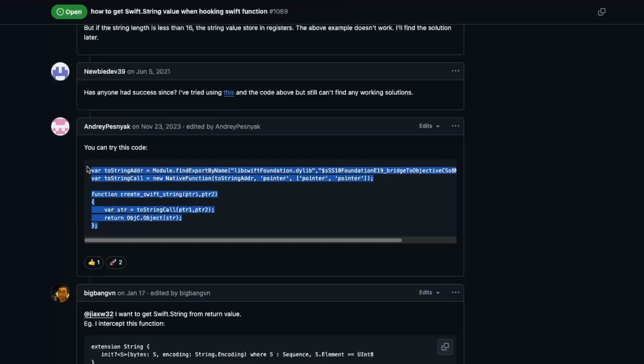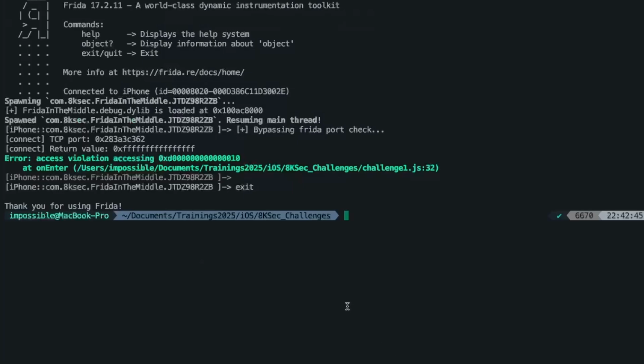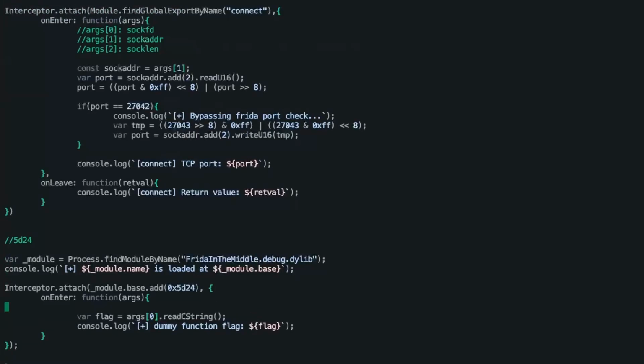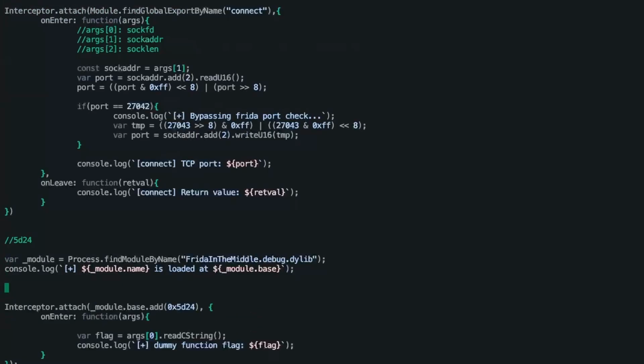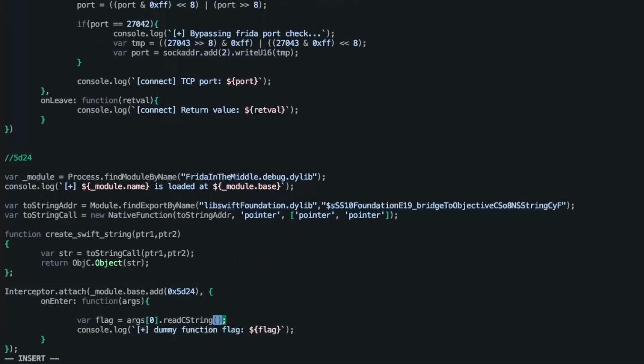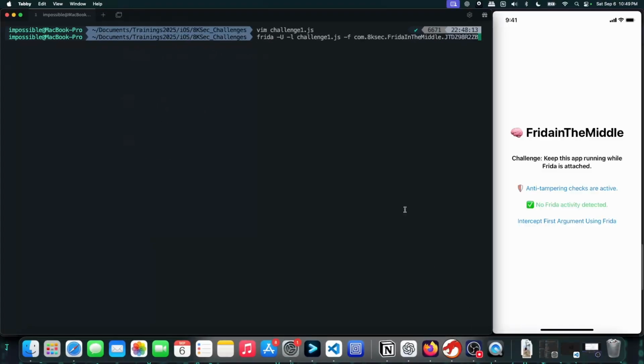Okay, simple. So all you have to do is copy this code, go back to the terminal, clear it out, open the challenge script, and before our hook actually, we have to paste this code, and now inside the Interceptor.attach, instead of reading it in the form of C string, what we have to do is simply call this createSwiftString method. As I explained, it takes two arguments, right? First argument has to be args[0], and the second argument should be args[1]. And launch it one more time, enter.